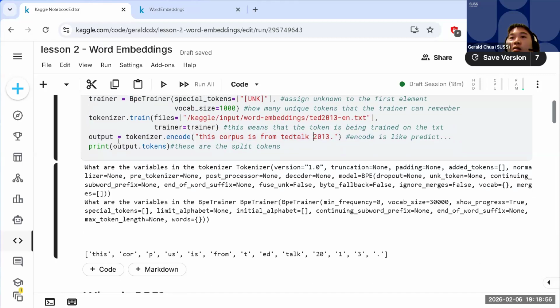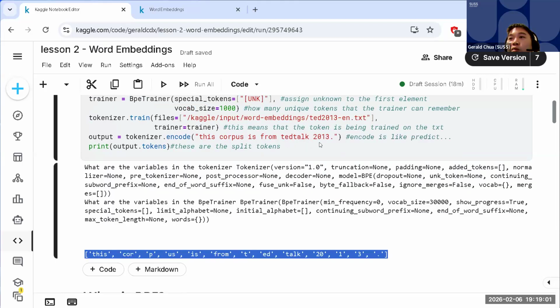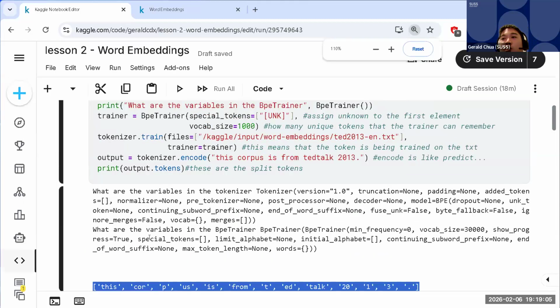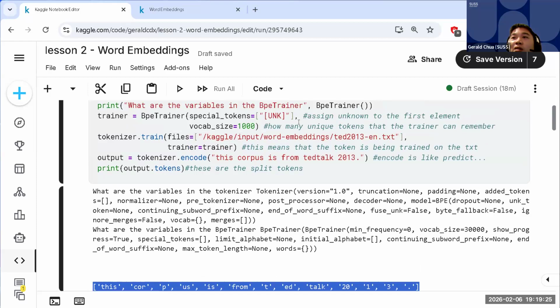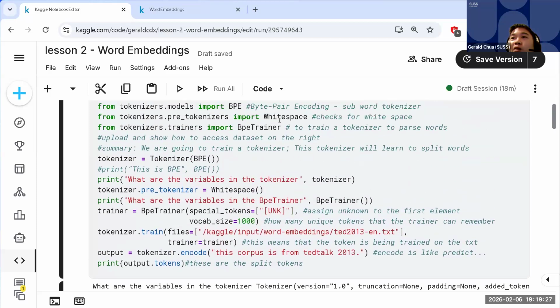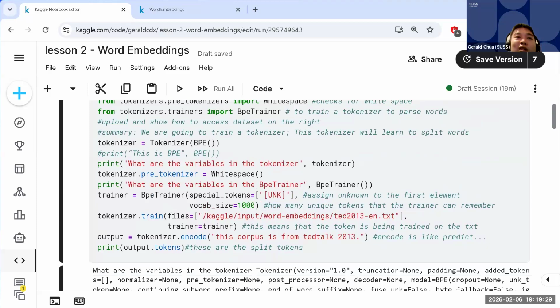So this is the output of the encoder. This corpus is from TED Talk 2013, but the output is: this corpus is from TED Talk 2013, then dot. You ask me why it is like that? The truth is that's just how the BPE trainer, the byte pair encoding, has decided to do this form of tokenization.